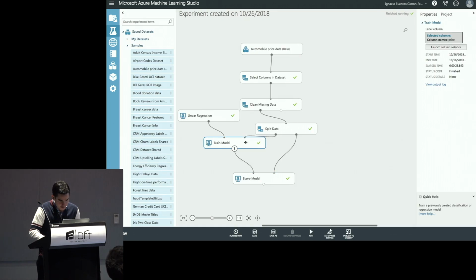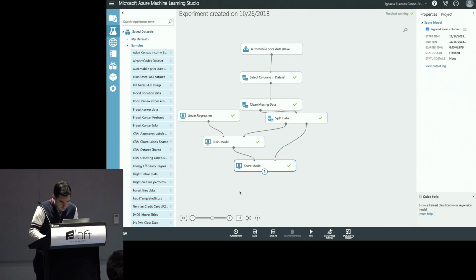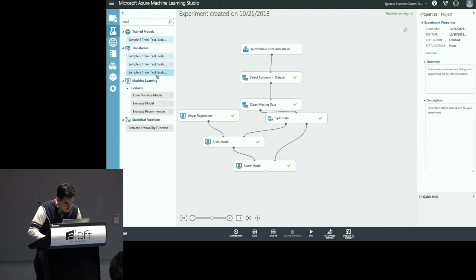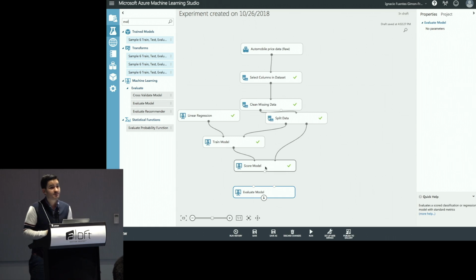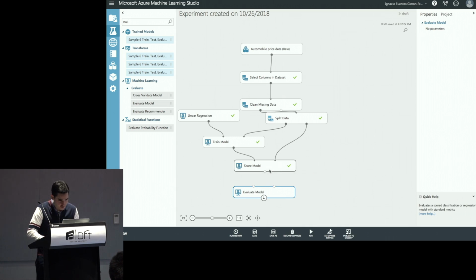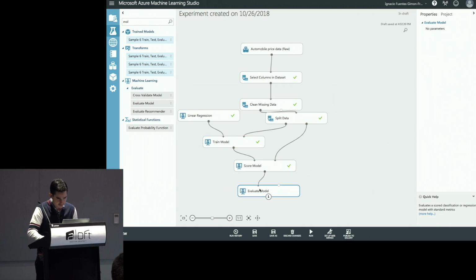We can also, of course, evaluate the model. Here we go. So if we wanted to get some stats on how much error there is in those estimations, we can do an evaluation of what we had. To do that, we simply drag and drop and connect. Again, hit run.